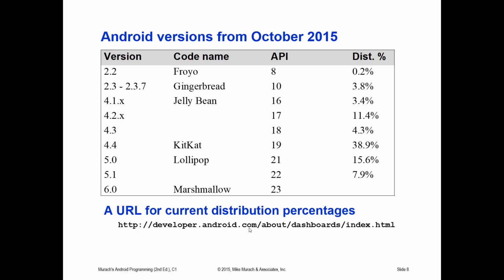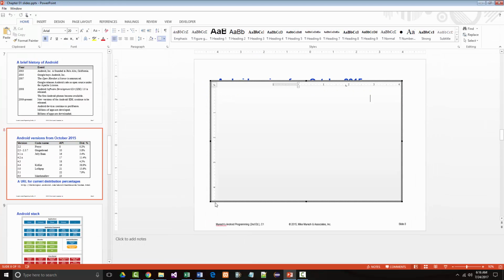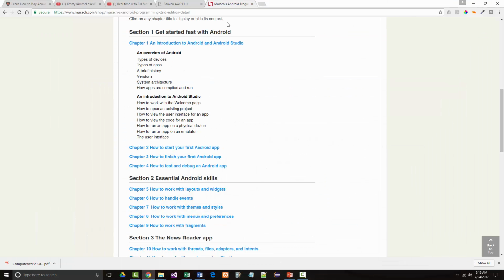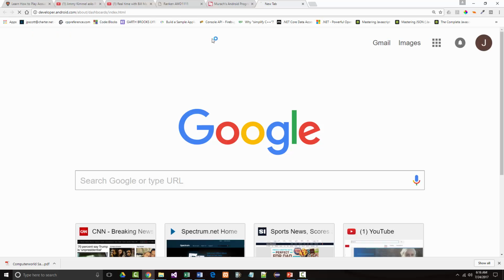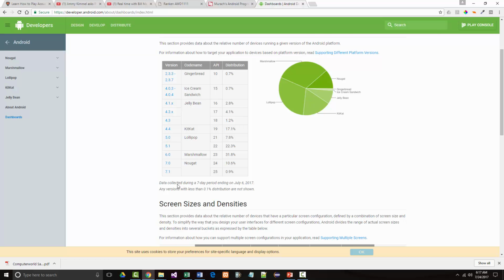Versions of Android, this is actually a little outdated because I believe there's version 7 out right now and I don't even remember the name of it, and it's not that important. Let's look at this distribution percentages. So let's see, can we click on that? I think we can go to it from here. I can grab this, go into here and open up a new window and paste it in. So that was it. 7 is Nougat.